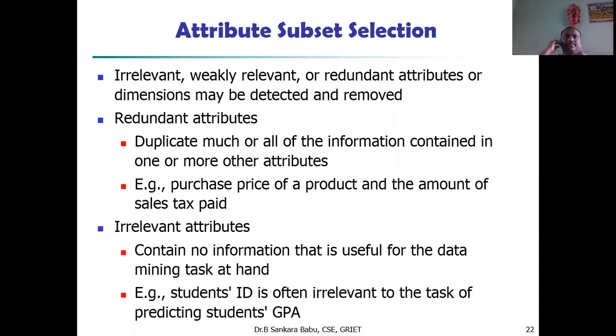Okay, then the second one is attribute subset selection. Irrelevant, weakly relevant or redundant attributes or dimensions may be detected and removed. Redundant attributes duplicate much or all of the information contained in one or more other attributes. Example, the purchase price of a product and the amount of sales tax paid. The first one is redundant attributes. Then the second one, irrelevant attributes, which are not relevant.